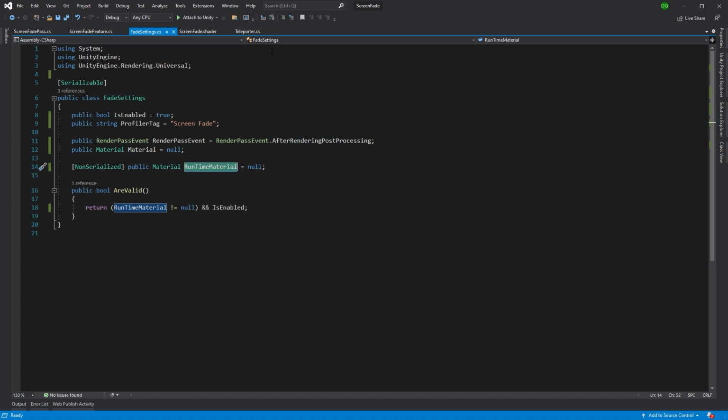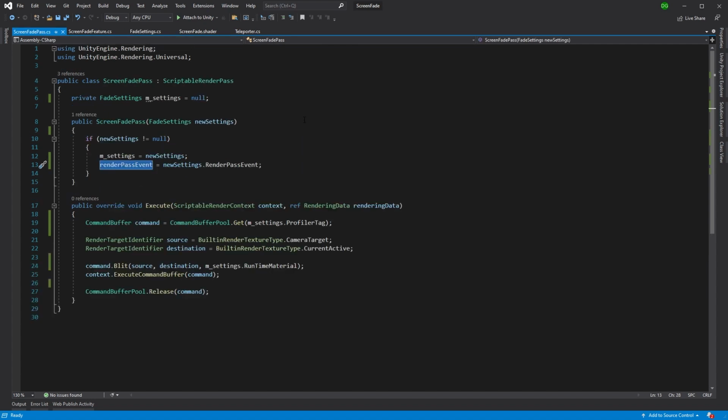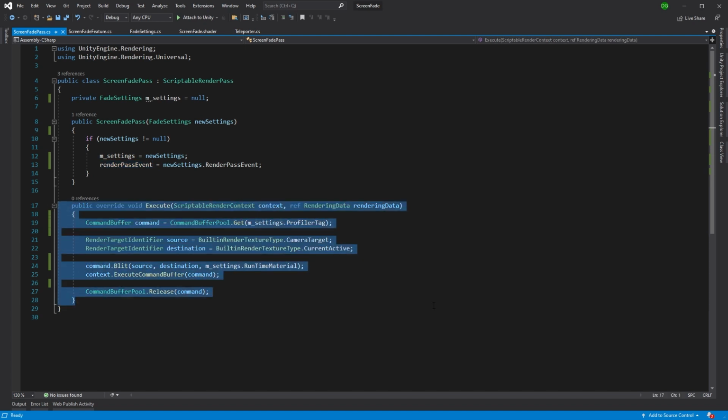Now the next thing to look at is the pass. Now the screen fade pass or scriptable render pass will basically take those settings and then execute that. And we can see the execute function here. And again, this is all detailed quite heavily in the other guy's tutorial that I'll link to, so I don't want to take his thunder away. I'll just quickly pop through these.